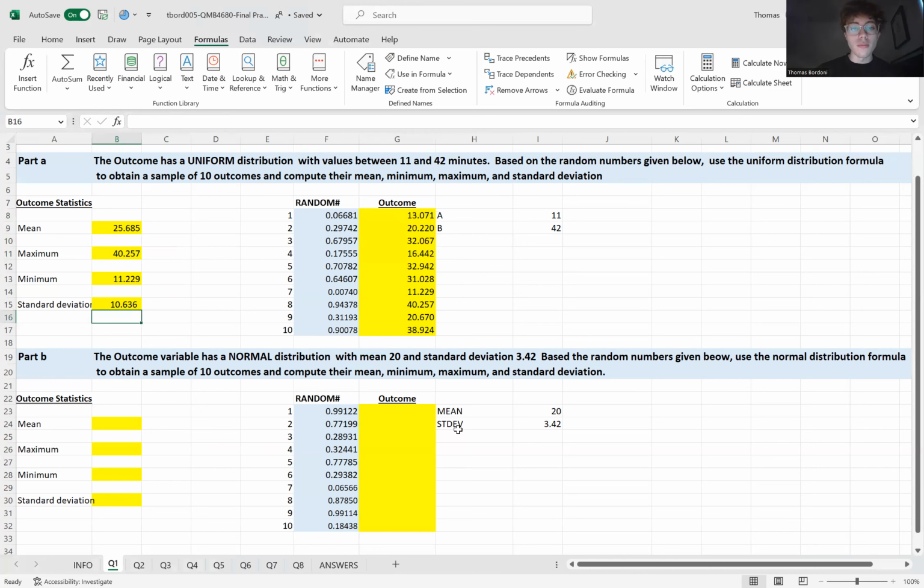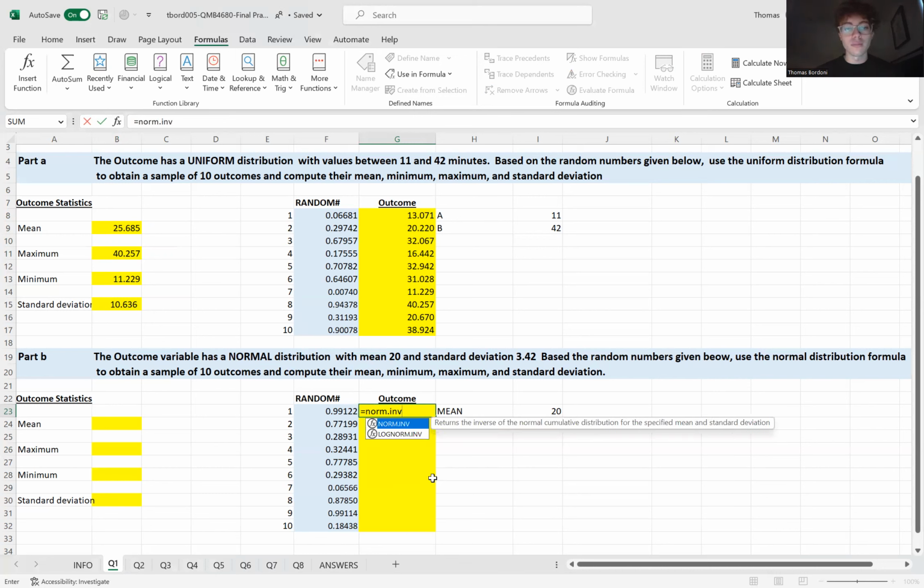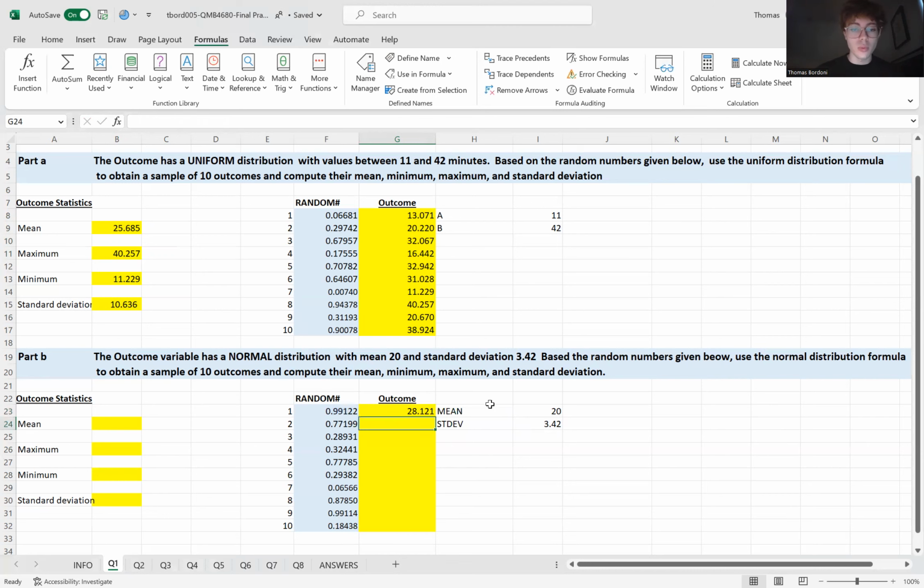So now for part B, we have to use the formula for a normal distribution, which is equals norm dot inv, press tab, and then use the first probability, hard code the mean and the standard deviation, otherwise you will get a wrong value. You can anchor them as well, to each their own, I guess. Then go ahead and autofill.